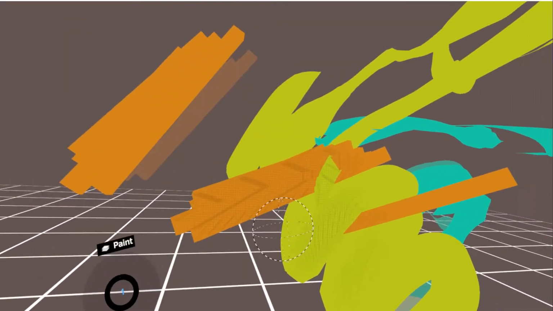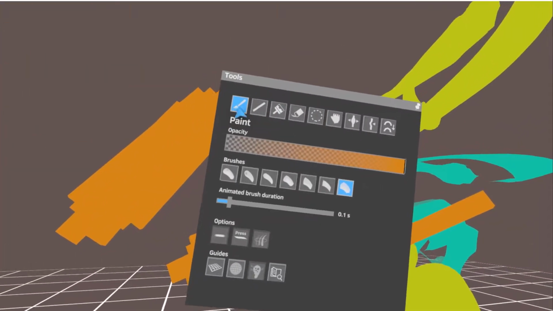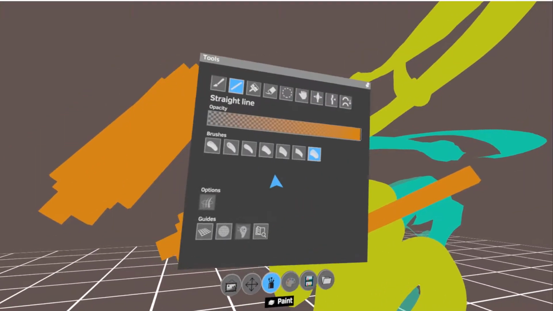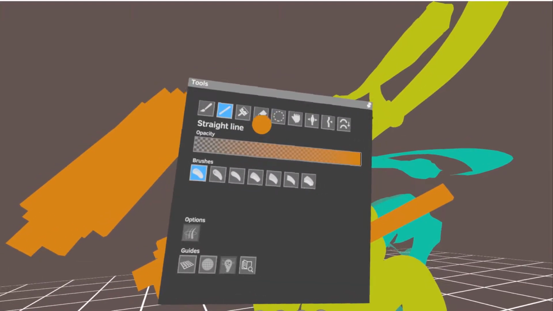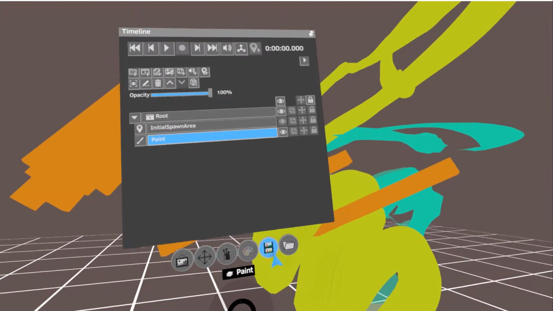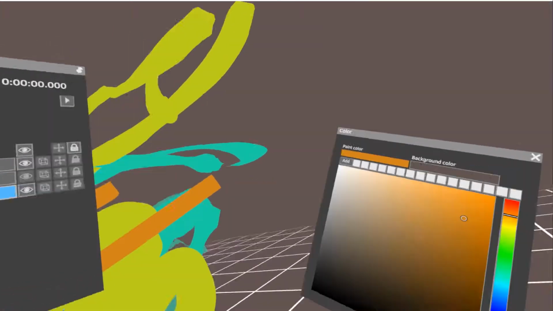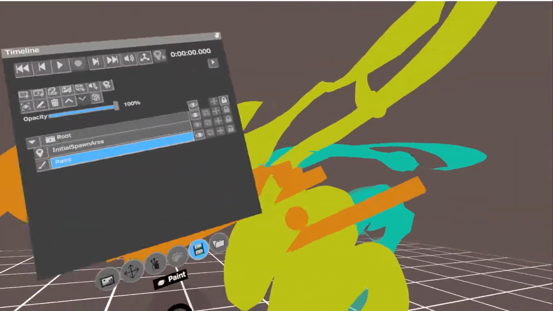Let's see. Let me deselect that. So we have all these strokes. These are all in one layer. There is a line tool, which is the same thing as just holding that trigger down like I was doing a second ago. Animated brush option means that gets a little complicated into timeline and stuff. Let's come back to that, but you can basically just have it record your stroke.